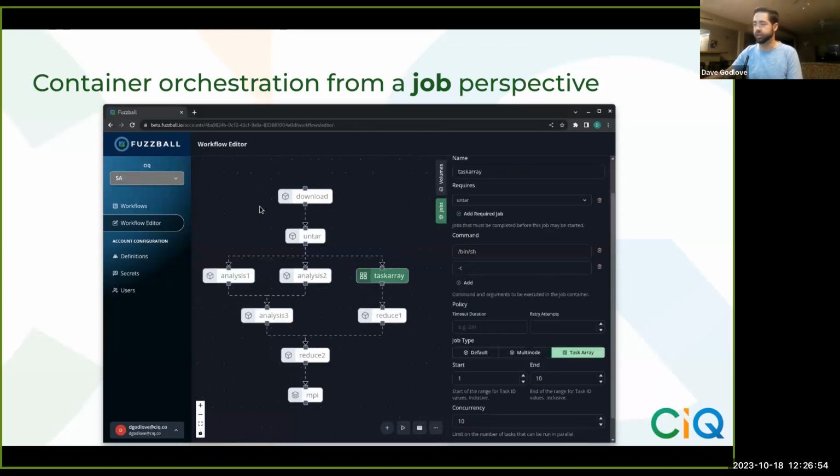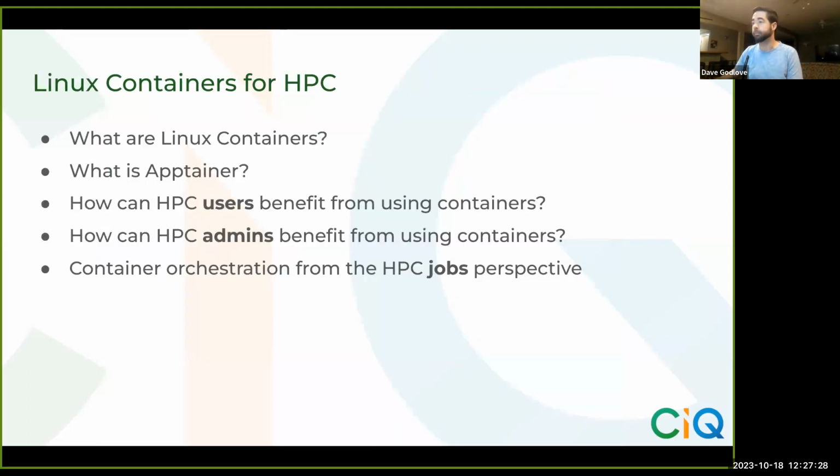And then this is just to illustrate that your workflows can be really as complicated as you want them to be, as long as they're not cyclic. As long as your workflows are acyclic, anything you can come up with, you can put together in Fuzzball. So that's something that we're still working on. It's something that we're excited to start rolling out pretty soon. But I just wanted to give you a little taste to show you that CIQ is thinking about not just containerized jobs, but also orchestration and what that looks like within HPC.